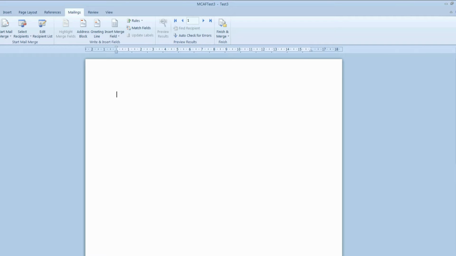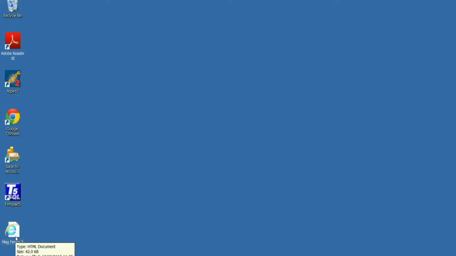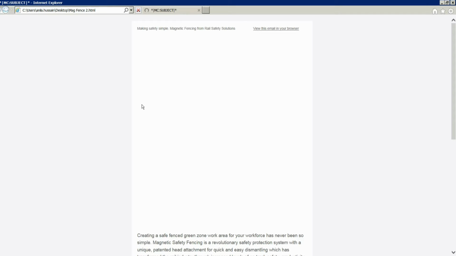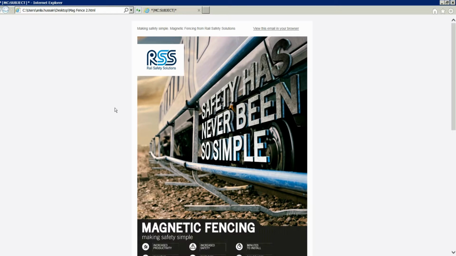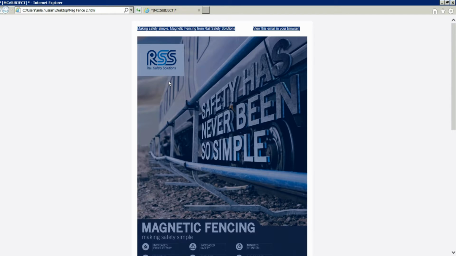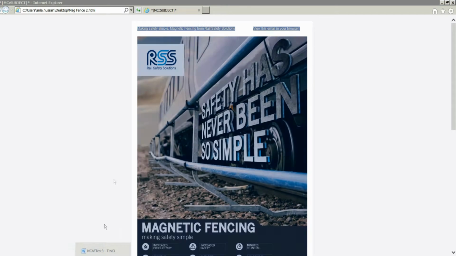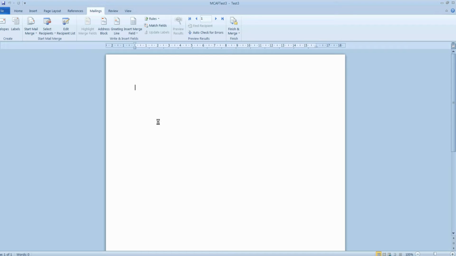Aspire will then open Word. We then need to navigate back to the desktop where we double click on the magnetic fence email template that we just exported from MailChimp, and then we click Control-A to highlight everything, then Control-C, then navigate back to the Word document and click Control-V to paste.